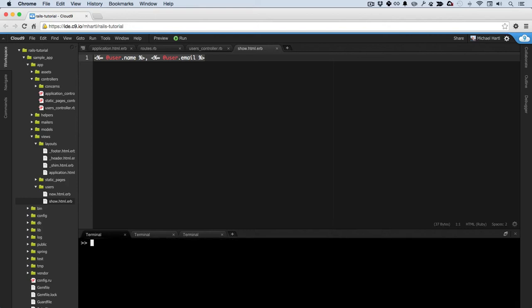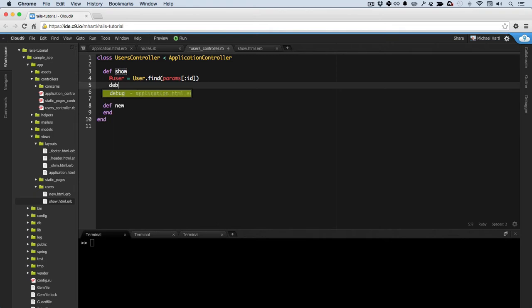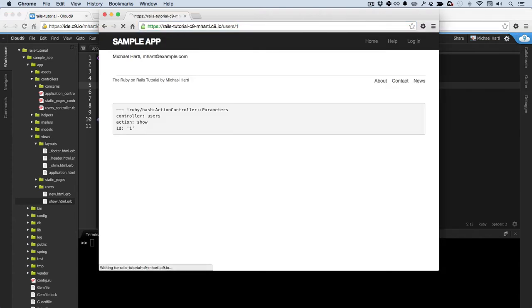Now there's something really useful here that I'd like to show you. This is fairly new in Rails, but you can now put a debugger right in the Rails code. If you run into trouble, which happens pretty often, you can do this. Just put in the line debugger. I'm going to save this and then refresh the page.